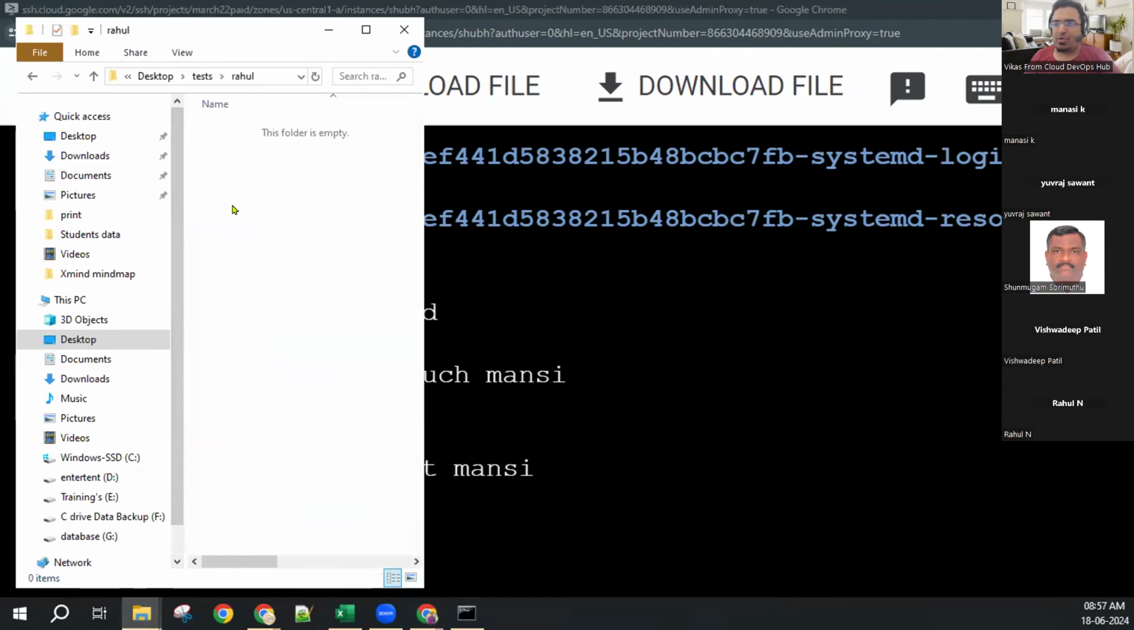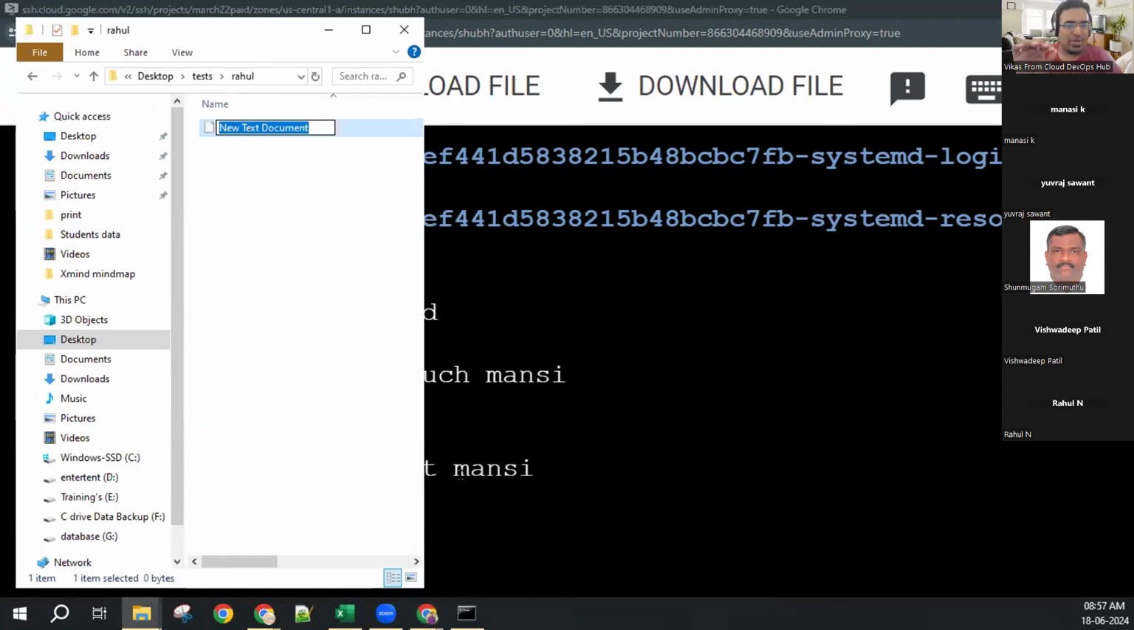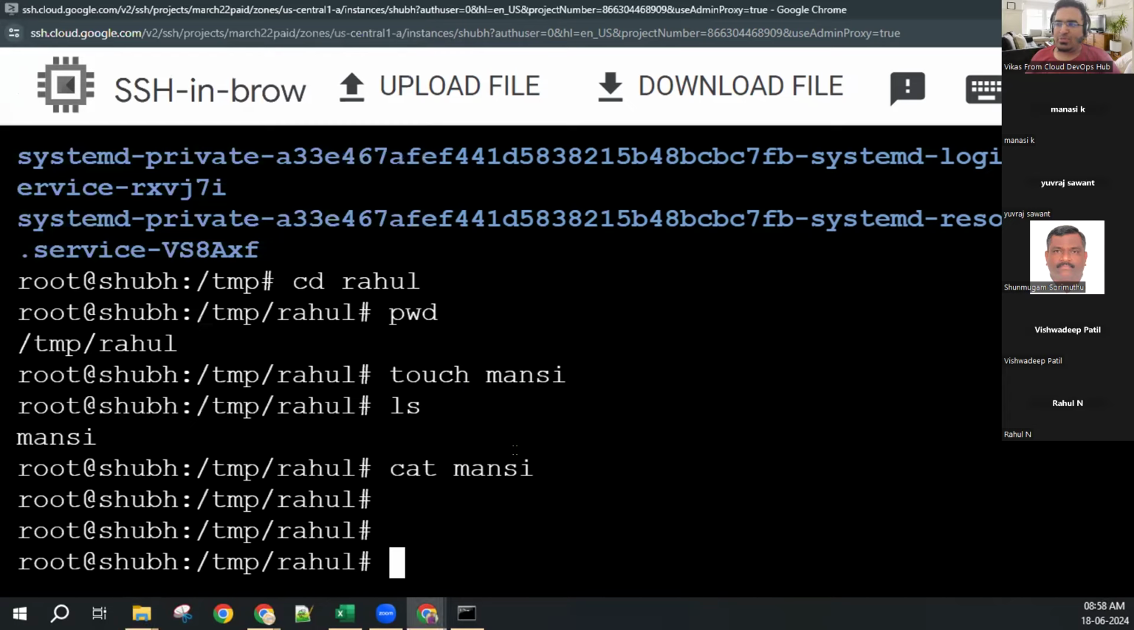Okay. I'm creating one file, and I'm doing the same activity in Windows also, so any fresher who doesn't know anything will be able to understand. I created a Mansi file. Now Mansi is an empty file, right? Nothing is written into this. And here also Mansi is an empty file. Now I want to write something inside it.